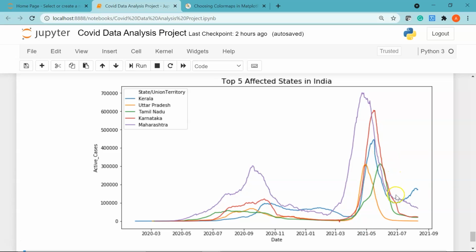Then it has decreased, luckily. Similarly, you can see the plots for even Uttar Pradesh as well as for Tamil Nadu. So all the 5 states, you can see one common trend that after March, so around April, the cases started to emerge very rapidly, and later after July they started dipping.